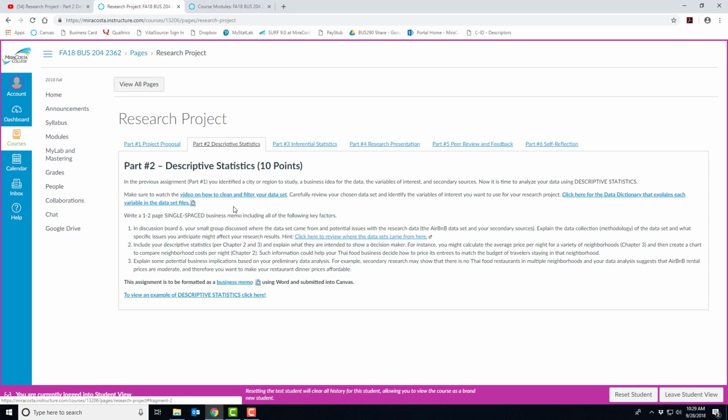In this Part 2, you'll be analyzing your data using descriptive statistics. You should have by now already cleaned and filtered your data. And all that means is removing the neighborhoods or variables or aspects of information that are not relevant to your study. So if you are focused in New York and you want to study the Bronx, you should have gone through your data set and removed all the other neighborhoods that are not the Bronx.